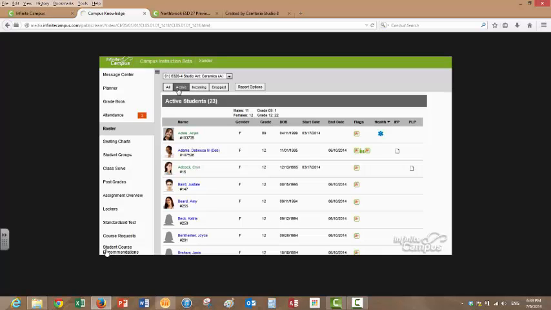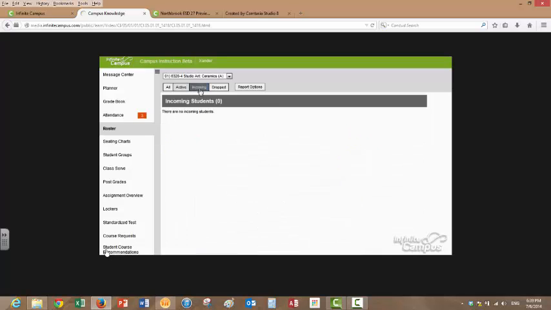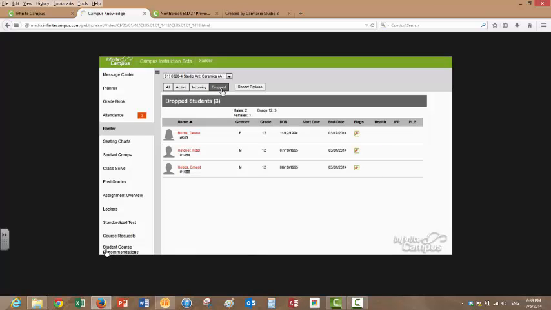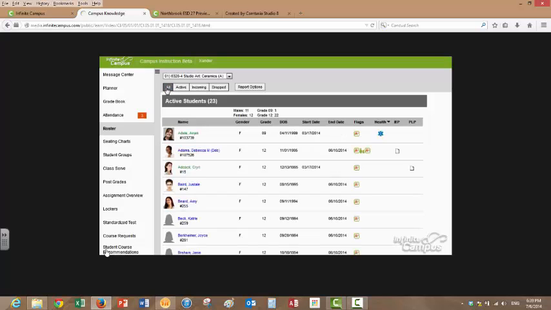To view active, incoming, or dropped students in a standalone page, click on the corresponding icon to show only those students. In any view, columns can be sorted by clicking on their column name, by student name, gender, grade level, their date of birth, their start or end dates, flags, health conditions, IEP, and PLP. In the roster, student pictures and student numbers display if those options were selected in your account settings.